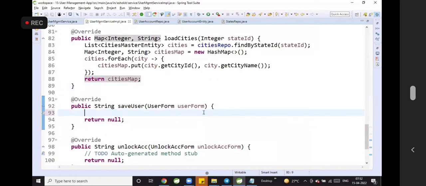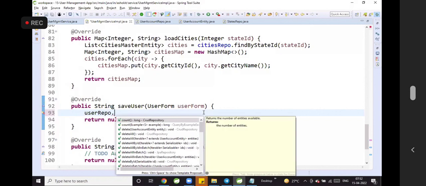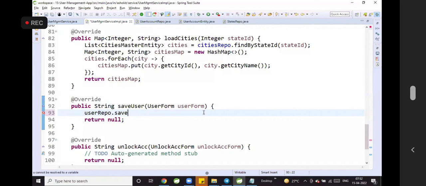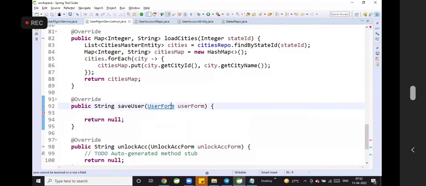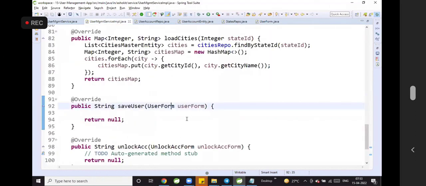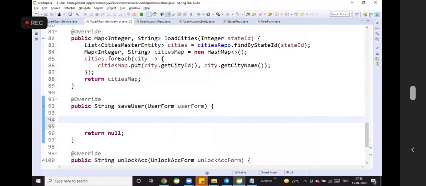Very important. This method is used to save the user record. User repo dot save of user form. User form is a binding object. Do we need to save the binding object or do we need to save the entity object? We need to save the entity object. How to save the entity object? First we need to copy the data from the binding object into the entity object.